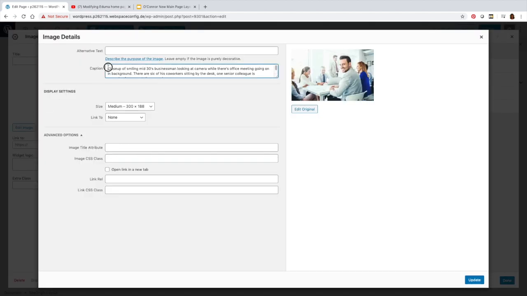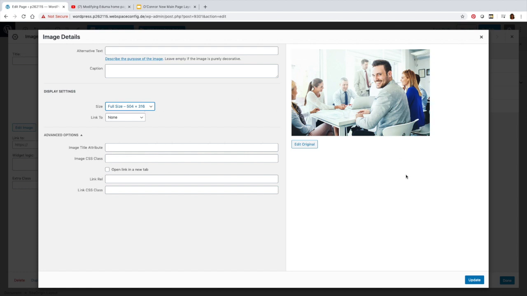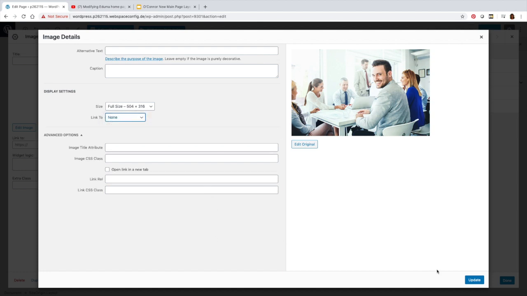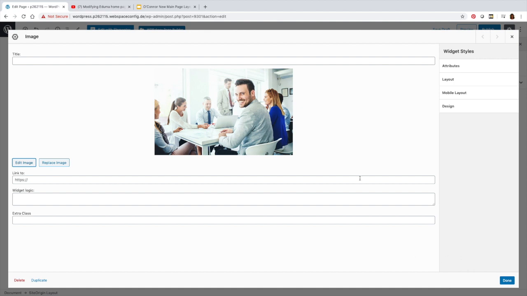You see there was a caption in there. I don't want the caption, if not it will come up on the web page. And I want the full size. All right. And we can also add a link to this image, which means on your web page, when you click on the image, it will go to whatever link you put in. So, for example, this could go to a business meeting page, or a media file. So none, for example, and update, and done.